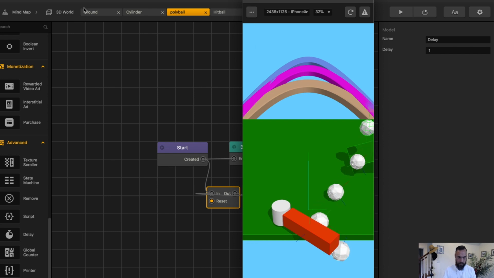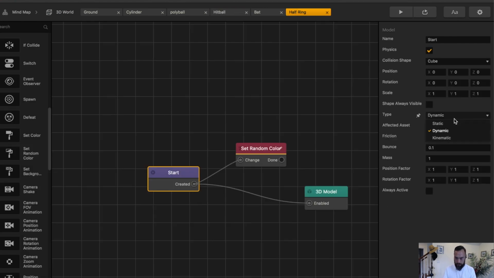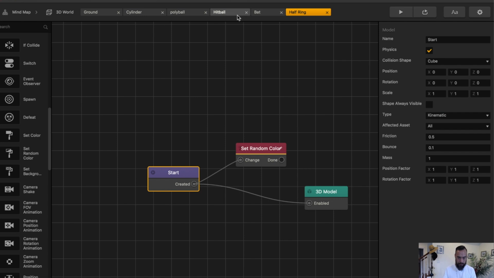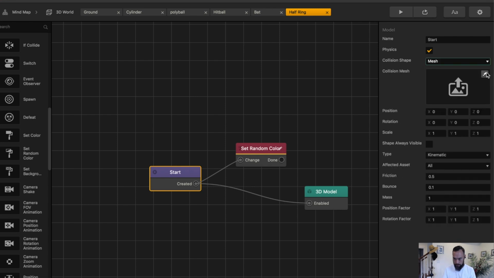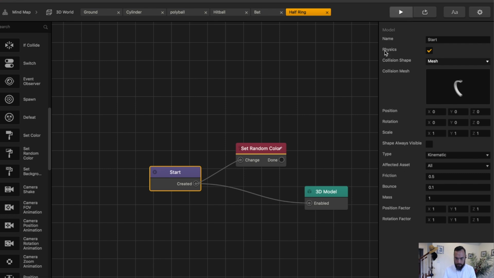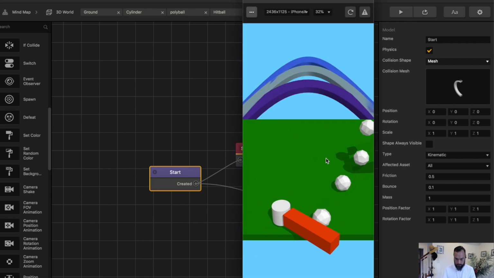Boom. Oh, and we can actually give them kinematic physics, technically. Do that. Physics, kinematic. They have physics, or even static would also work. Oh, but we need to set the half ring. So here, model, mesh, cube collision shape should be set to mesh. Select it, select half ring, save, and should be good. So here's the mesh, and do here. Boom.